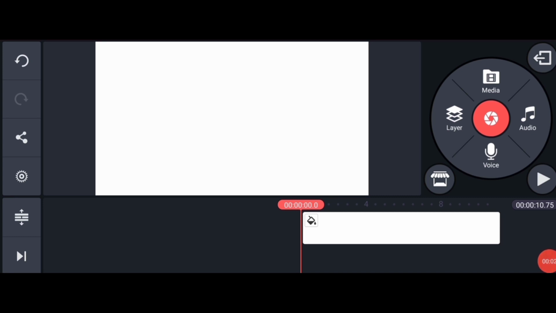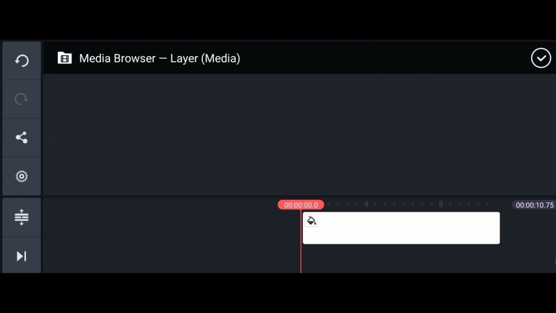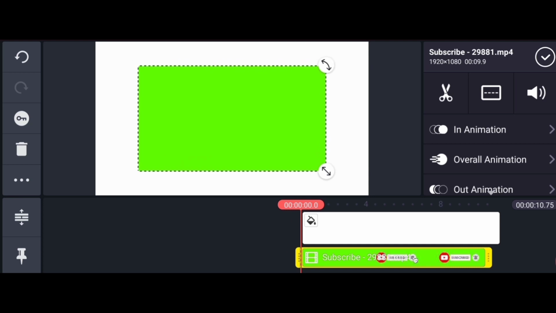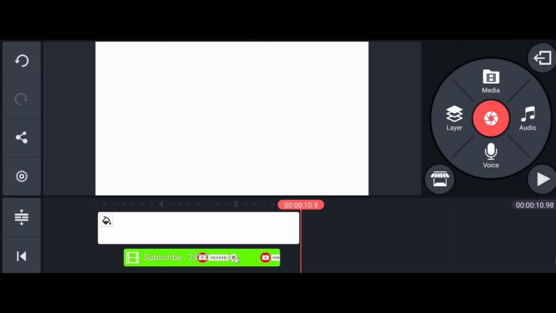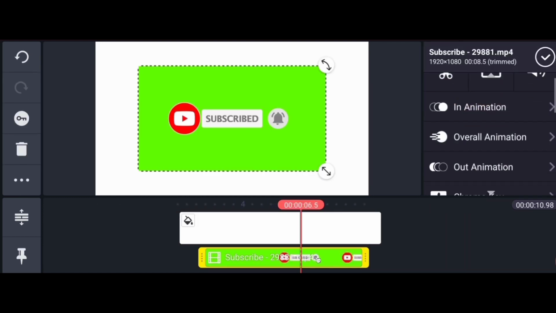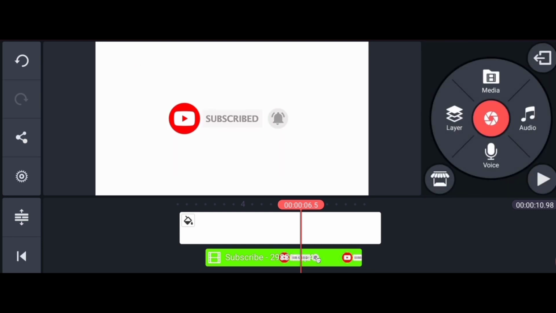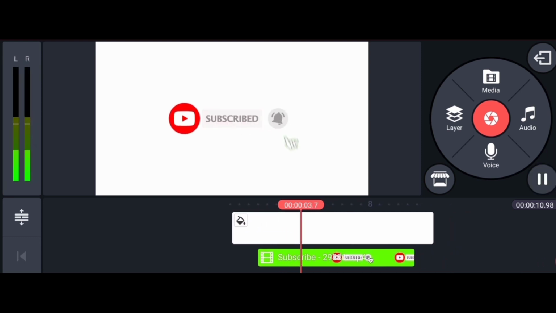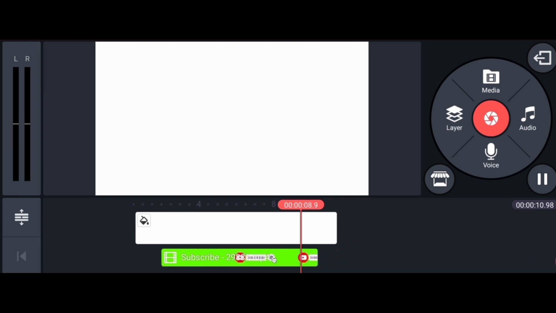As we have downloaded that 8-second animated green screen video, now we will head to layer to add in media. Go to downloads, green screen video. Now crop according to your needs, then click OK. We will just adjust it, extend the widescreen. Now click that green screen video, go down, chroma key, enable it, so the background green screen will disappear. You can see a well done animated video at the cost of just smart work.